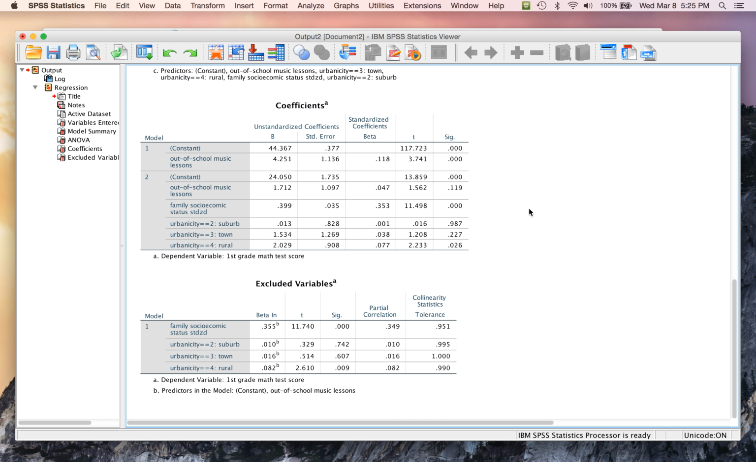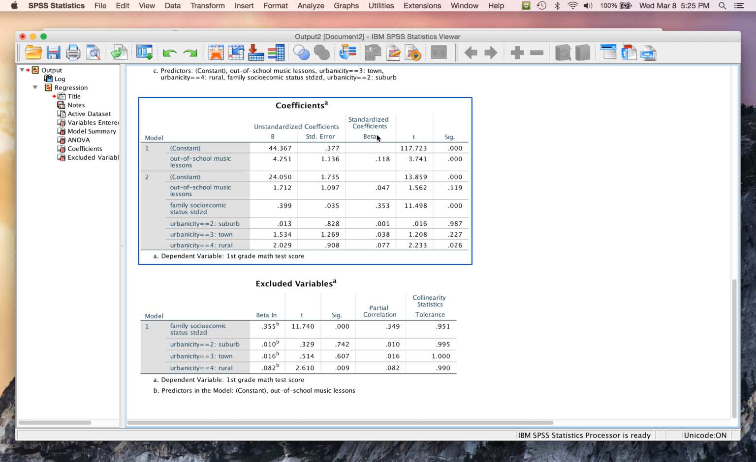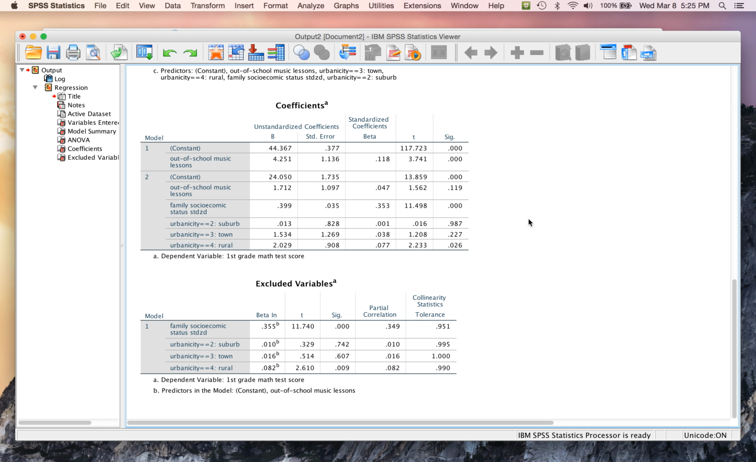So the take-home point here is that with standardized coefficient betas, you can readily compare the magnitude of one coefficient to the other without worrying about whether one predictor is in a scale that ranges from 0 to 100 or a scale that ranges from 0 to 1 or is just a nominal dummy variable.